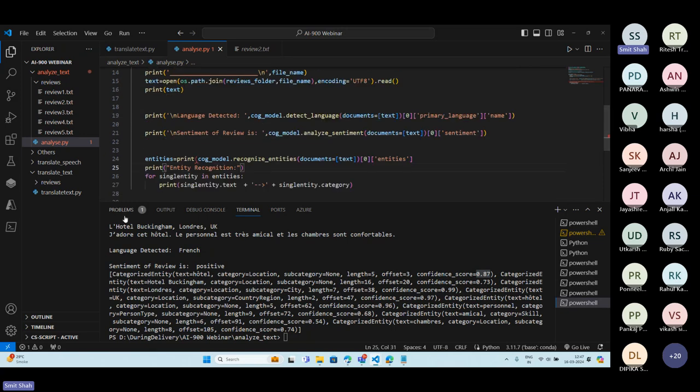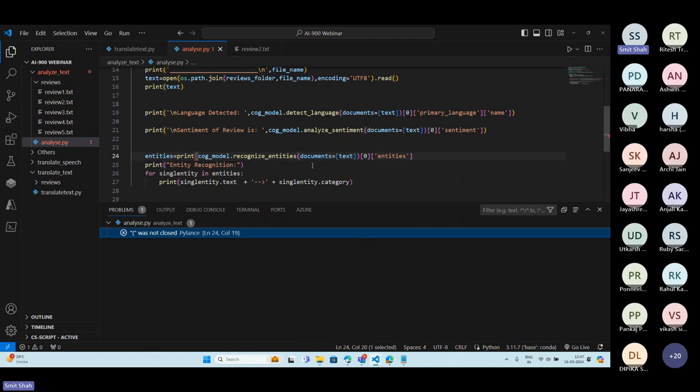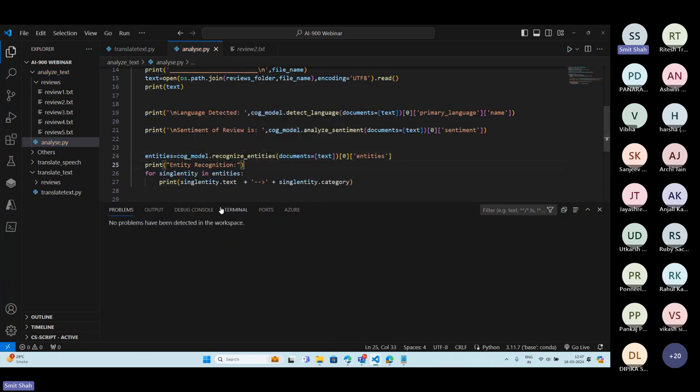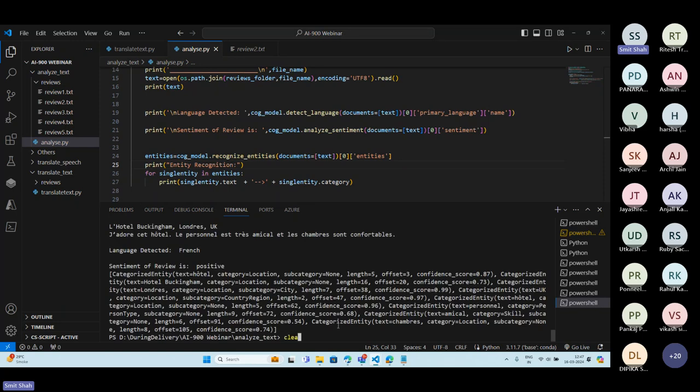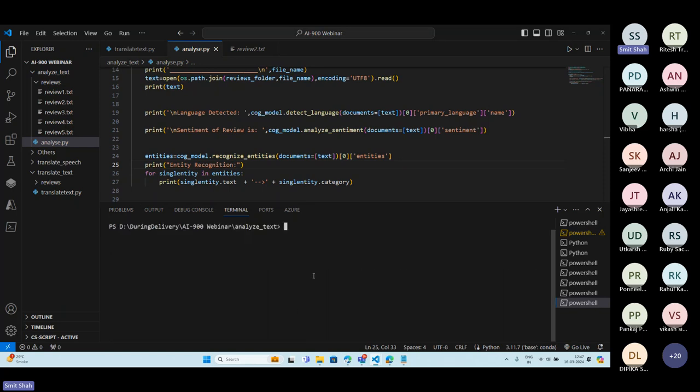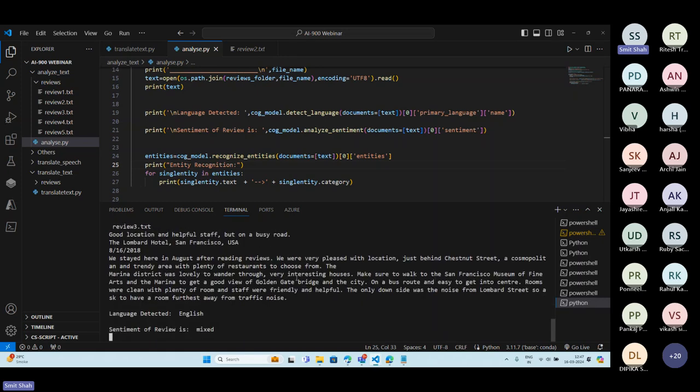Okay. What could be the problem? Oh, my mistake. Over here, this print function should not be called because I want to save it in a variable. Okay, fine. I've corrected that mistake. And now let's go ahead and run our code. And we'll be able to get the entities as well.